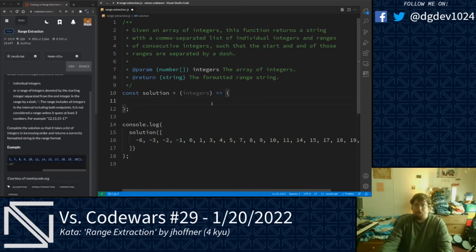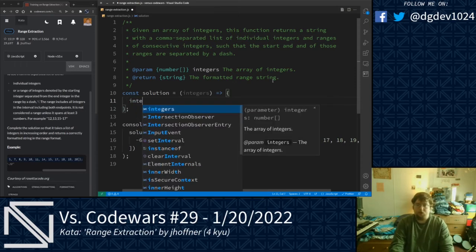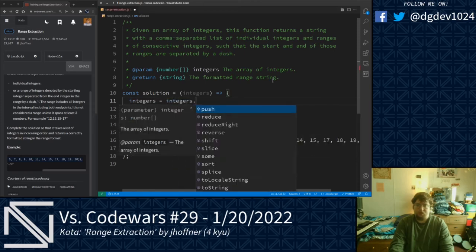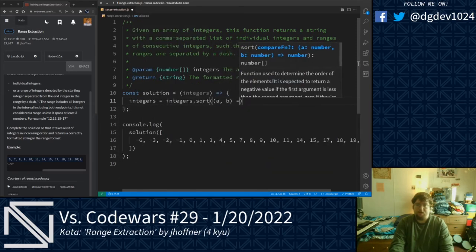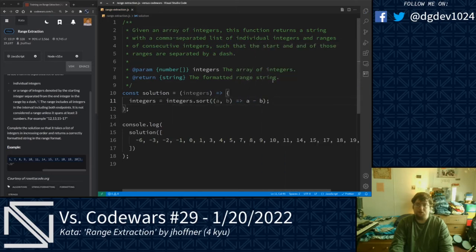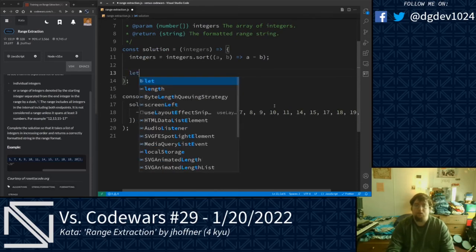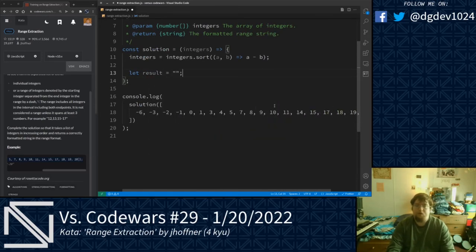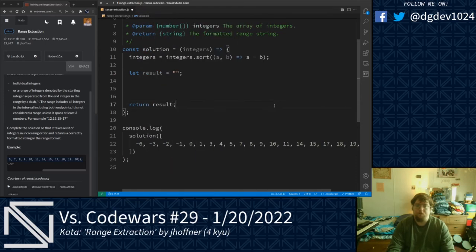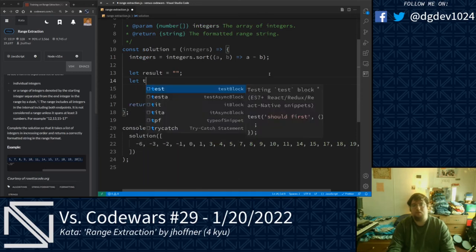Alright, first we need to go ahead and make sure this is sorted in ascending order. So we'll do integers equals integers dot sort a minus b, so that we are sorting this in ascending order. All right, what we'll go ahead and do, I think we'll keep track of a result string, and that's going to be what's returned. We're going to keep track of, I think, the current token.